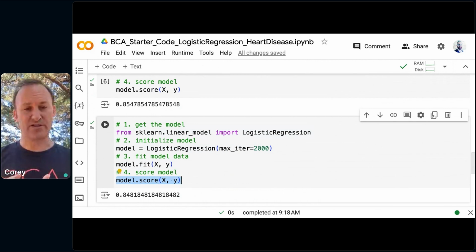Although I will tell you that typically you would separate out a test set that's different than the fitting set, because it's not really about curve fitting. It's about how well the model is going to score on data that it hasn't seen before.